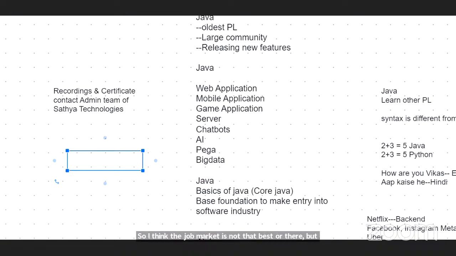Guys, if you're wondering whether this has a future or not, for sure it has a future for the coming 10 to 20 years, because everyone in any company is using Java 8 only, but Java has released version 21 also. That means Java is faster than the companies. It keeps on releasing features, so it is giving a lot of things.